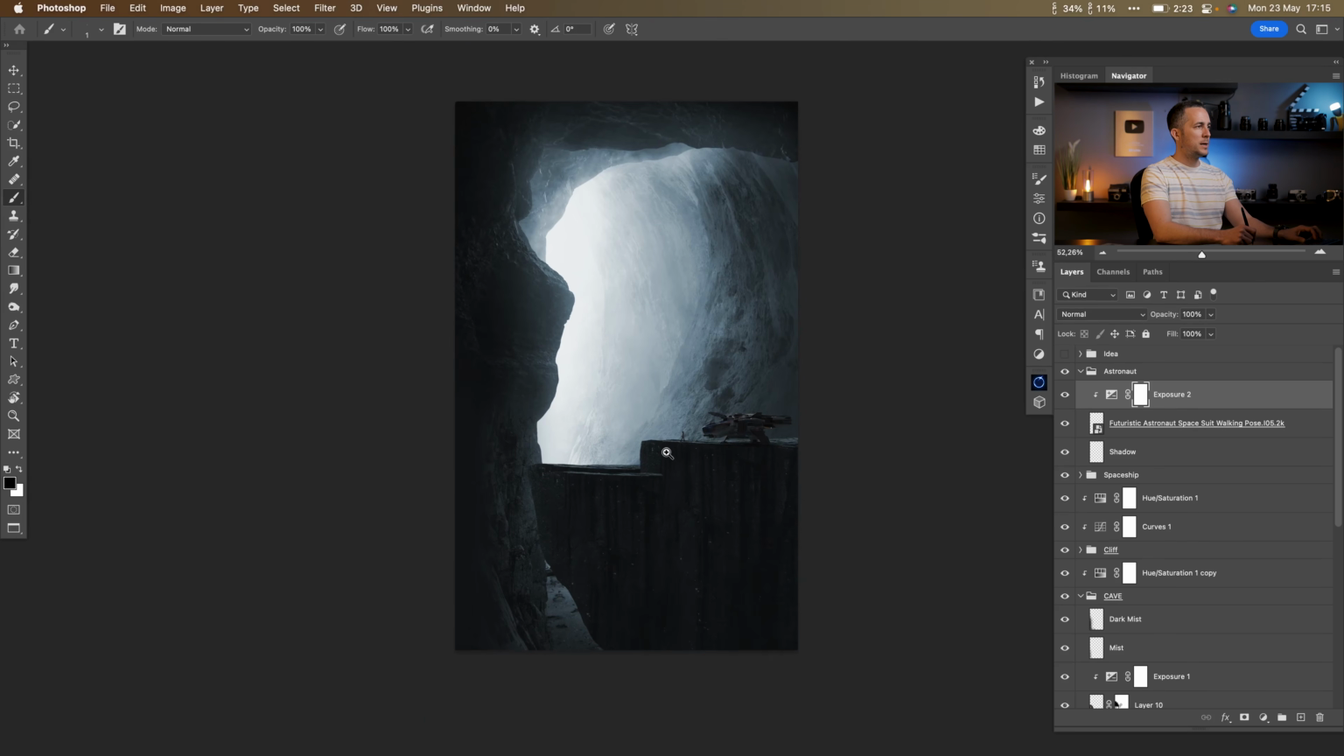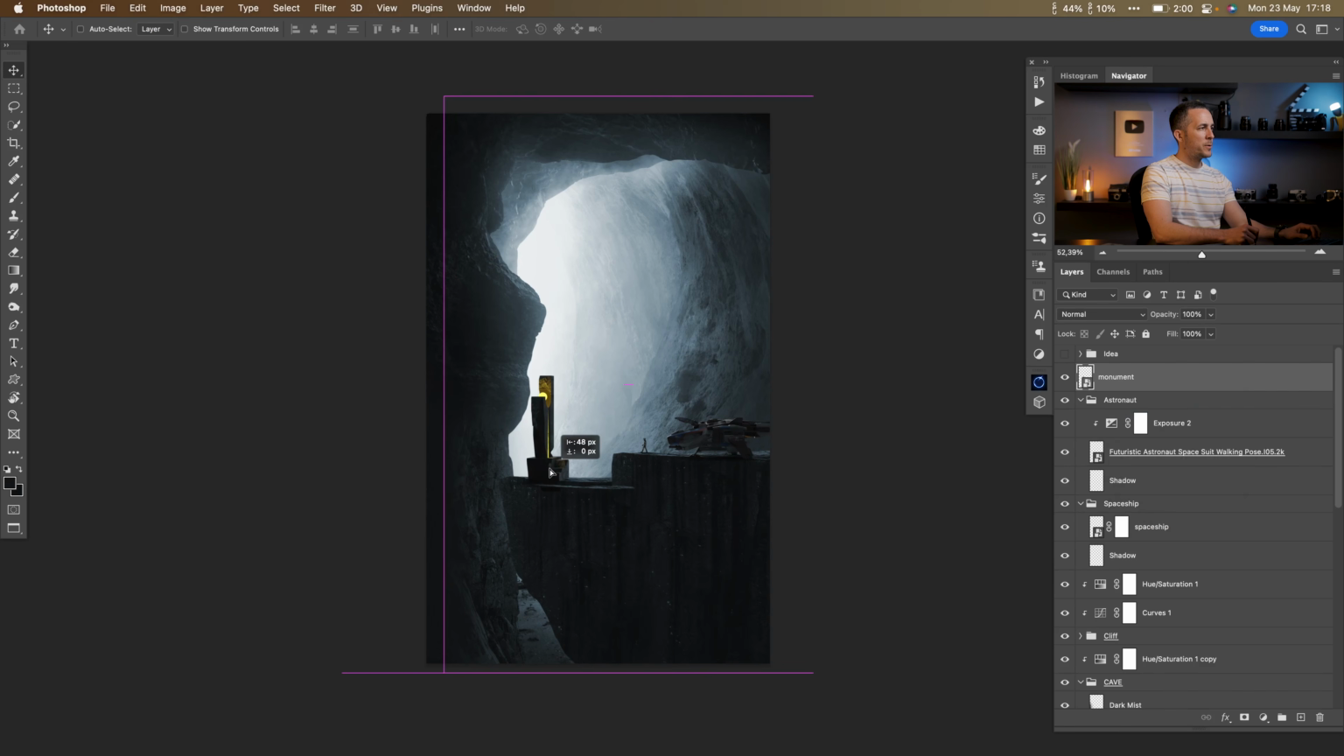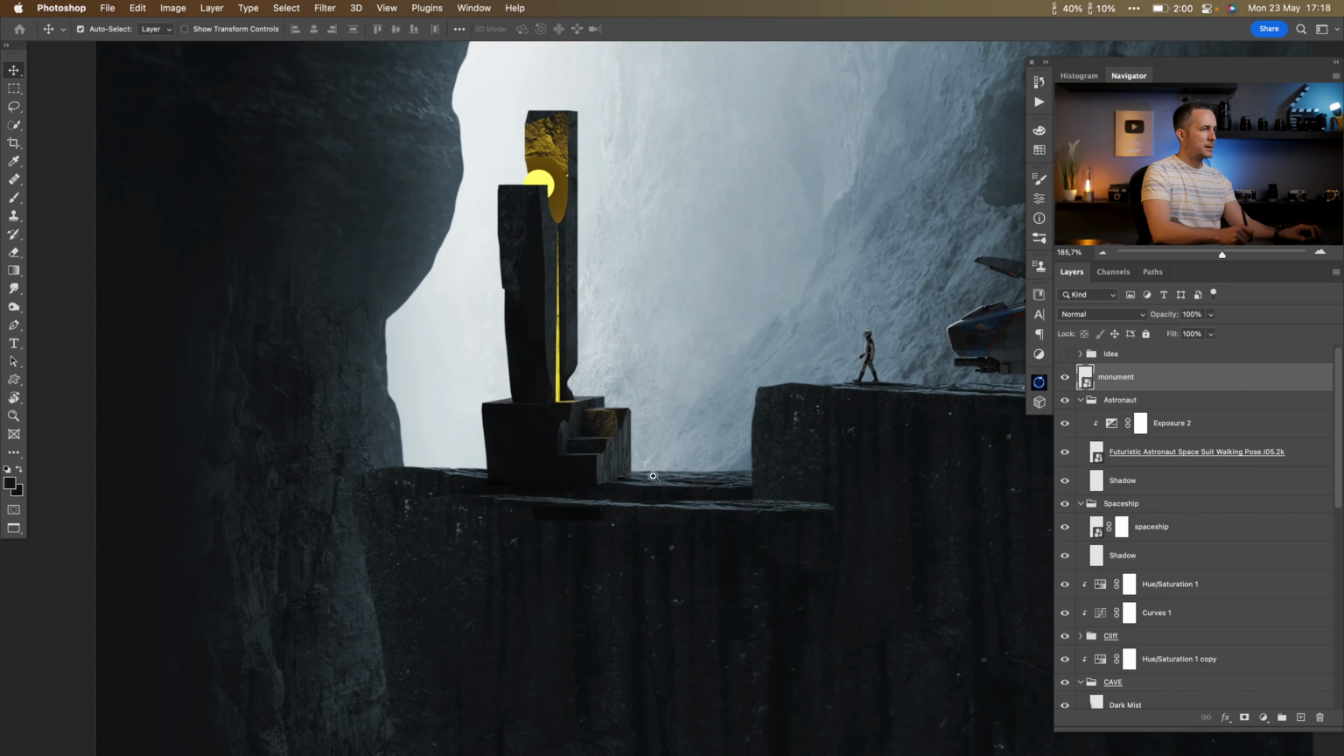Also, what I want to do here is to add that monument. I made the monument in Blender. I will not show you that part, but I will just put it in. Okay, so let's put the monument right there. This is a Blender part, and what I want to do here is just add a layer mask and erase these parts from Blender. Okay, that's pretty cool.